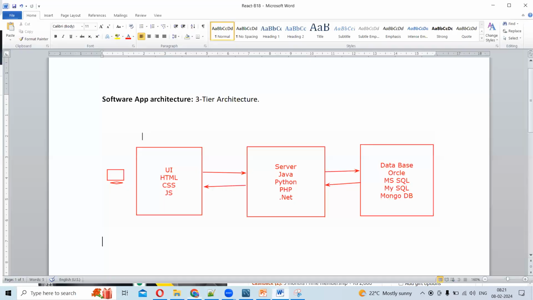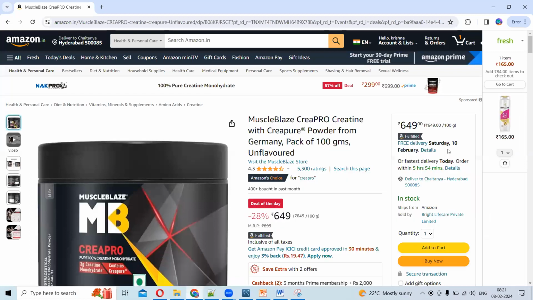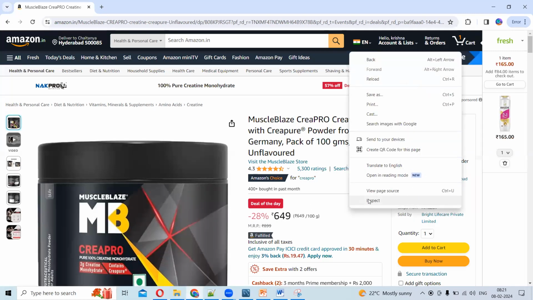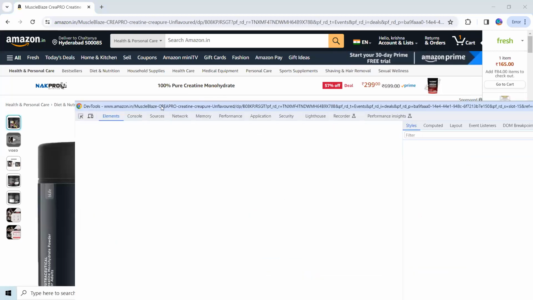So for example, if the server was not there, this is my server, right? If the server is not there, the user interface is directly connected to the database, retrieves the data and displays it. In this case, what will happen? So see here, if you are connecting directly without a server, there is no security. Okay, sir, what is meant by security?